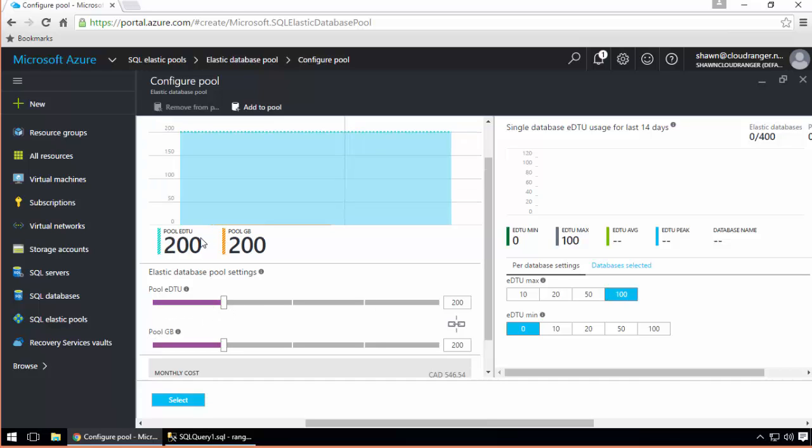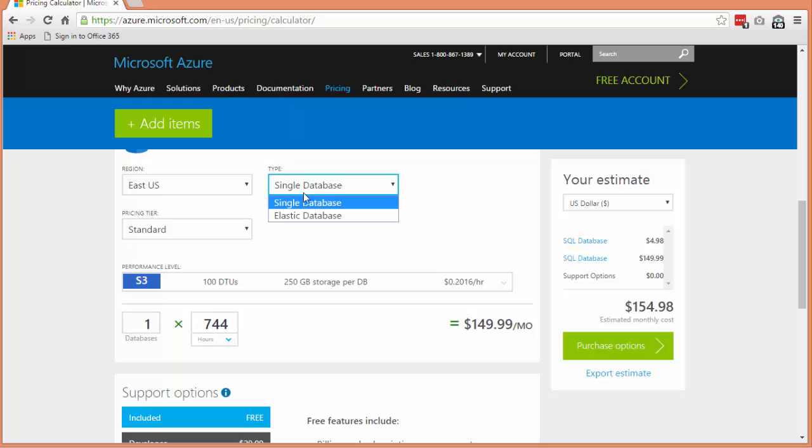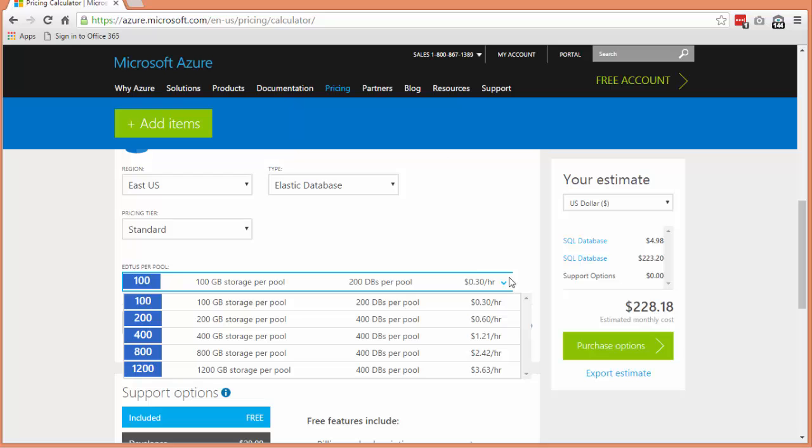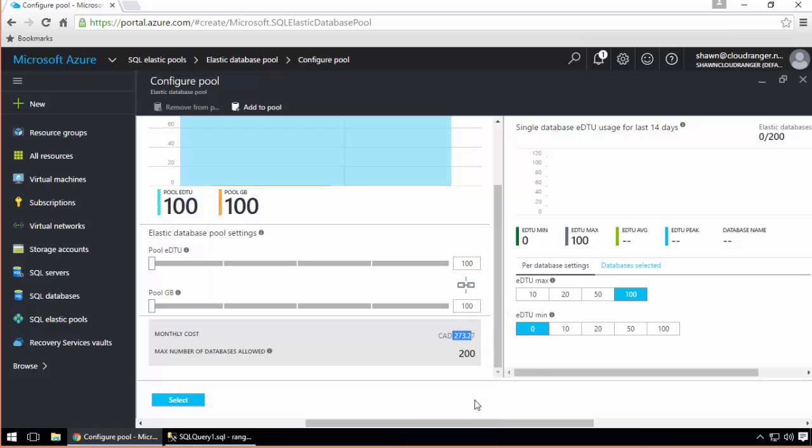So you can actually get this dial and say, you know what, go up to 200 DTUs. So what that will do is if concurrently these databases are going, you got more DTU, or if you don't, you want to save money because you know none of them will go more than 100, you can do that as well. Okay, so my monthly cost over here, you can see, is going to be 273, which is kind of similar if I come over here and go Elastic Database, and if I was going to 100 DTUs, 223. There's a little discrepancy over here, but based on whatever their calculation was 0 to 100, they found out it's going to be 273.